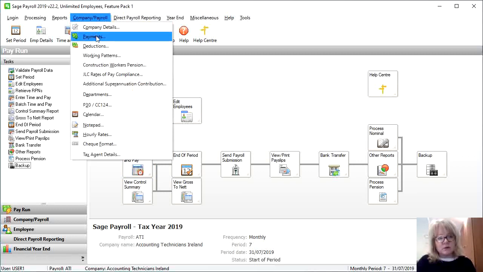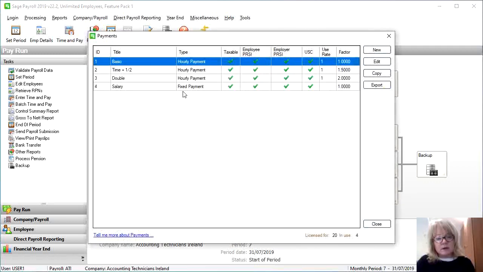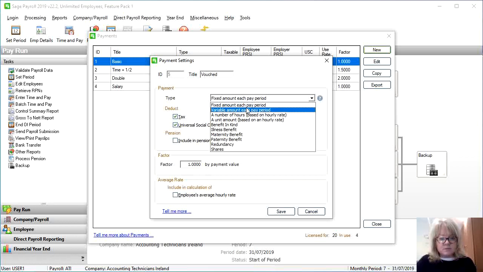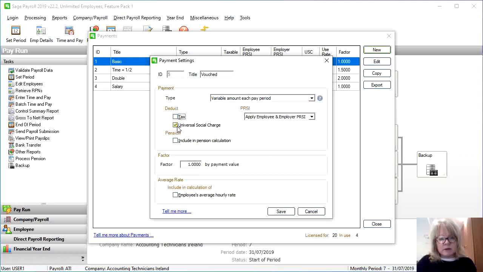So I'm going to go to company payroll and payments. And this employee has vouched expenses. So just set in a title there for them. And it's really a variable amount, and it's non-taxable. So make sure you deselect tax and USC. And do not apply any PRSI, and there's nothing to do with pensions, so leave all that blank and just click on save.